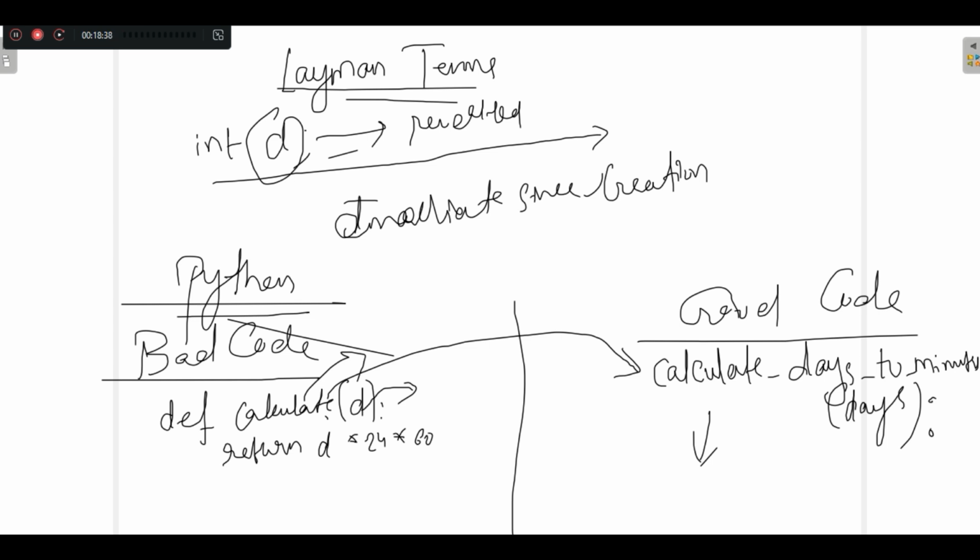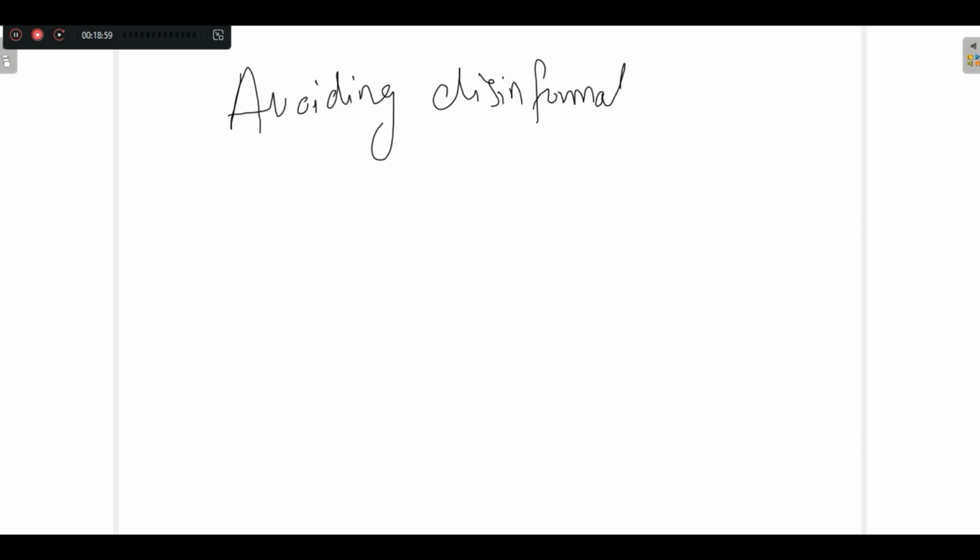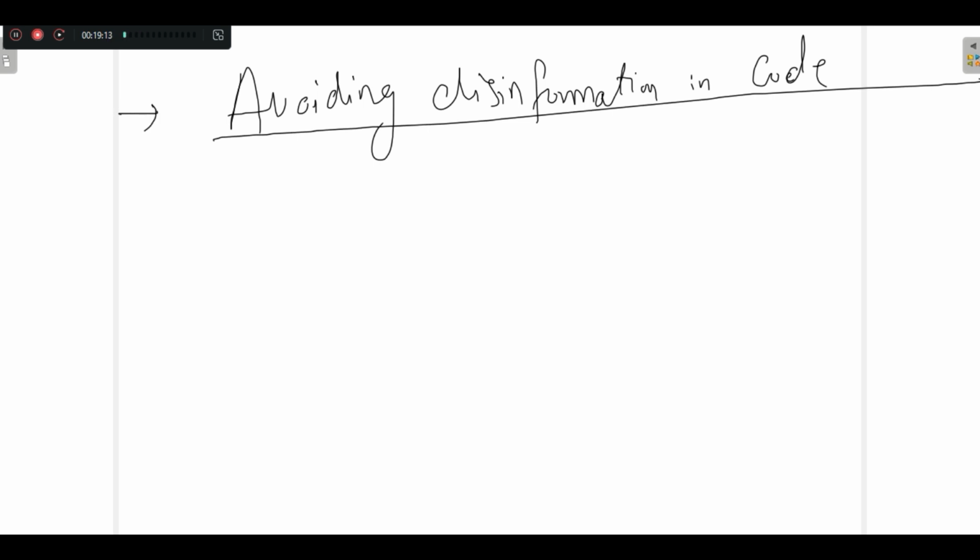Now the next thing we'll try to understand is avoiding disinformation in code. Okay, so in avoiding disinformation in code, what will happen? I will try to explain.